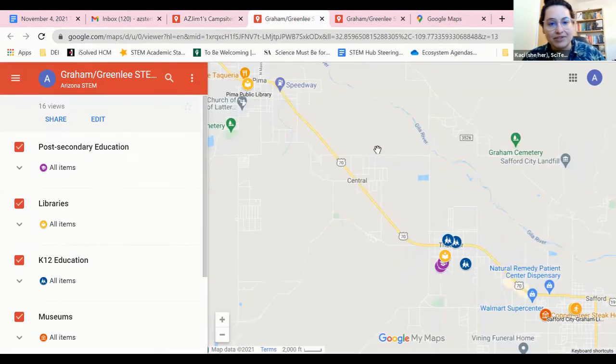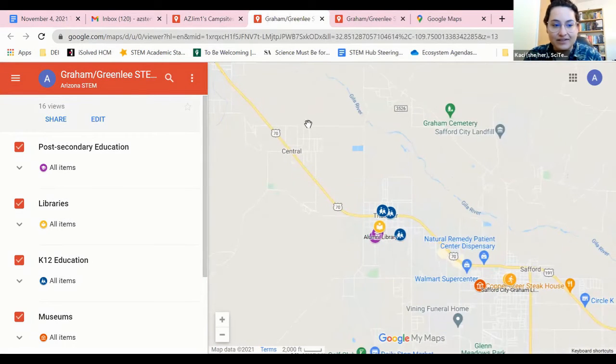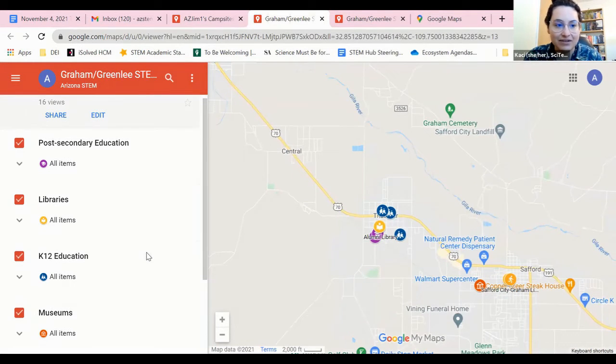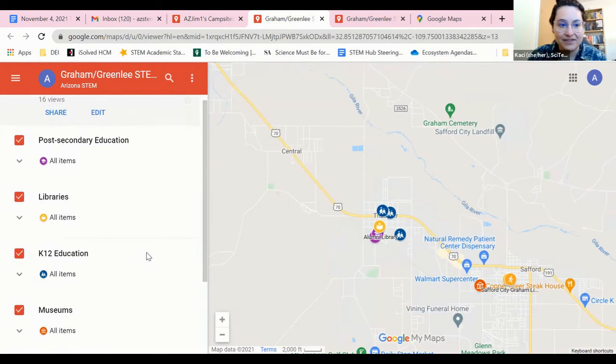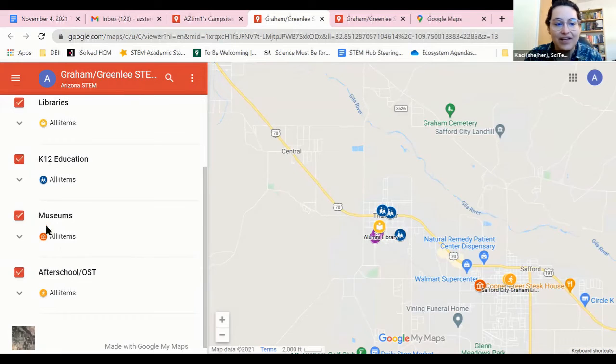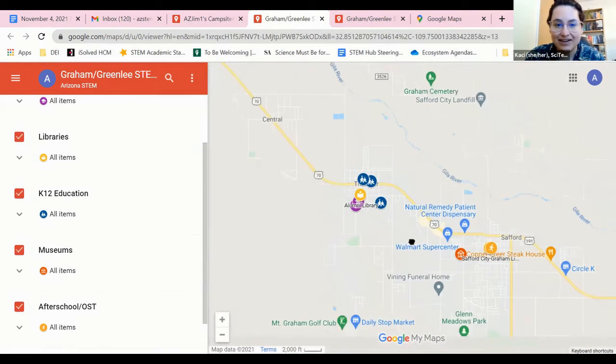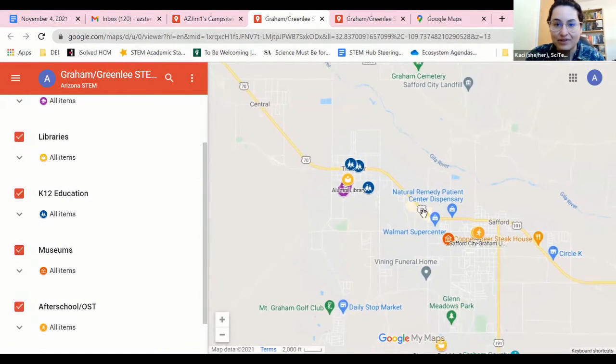So here's a demonstration map that we made of Graham Greenlee in Arizona. It's in Eastern Arizona. And as you can see, we created a couple layers. So post-secondary, libraries, K-12, museums, and after school. And for each of them, we selected a different icon with a different color. And you can see that all in here. So this is what it looks like sort of for the public.